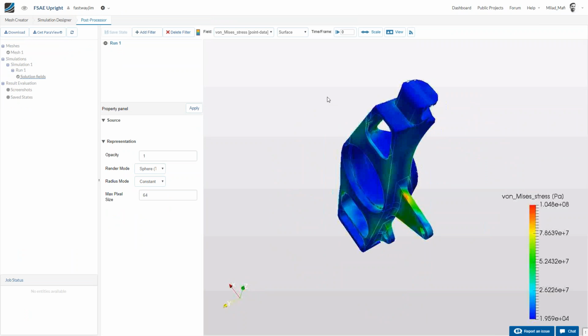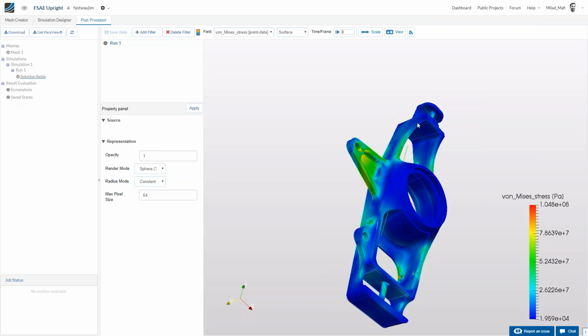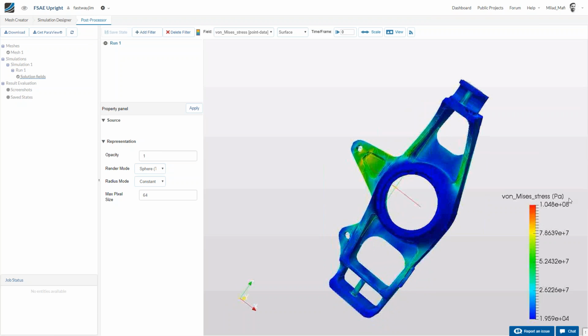And this is the result of our simulation, and this is representing the stress. We can also take a look, for example, at displacement or different other stress types. We can also change the scale of the color legend, do snapshots, basically whatever we want.